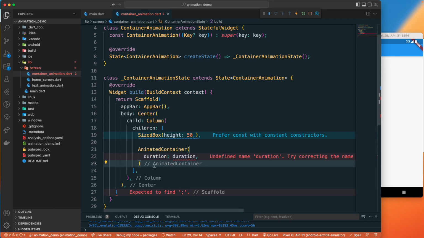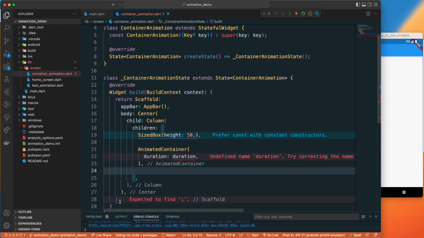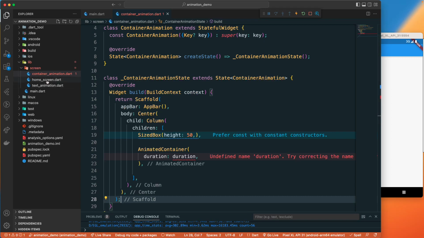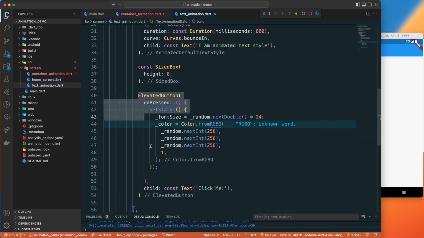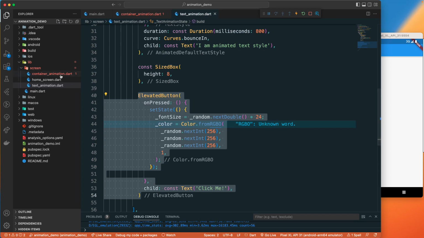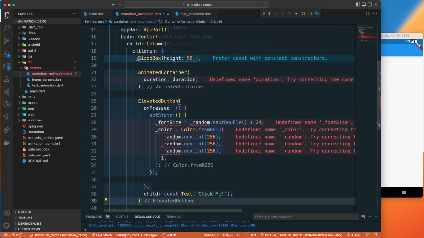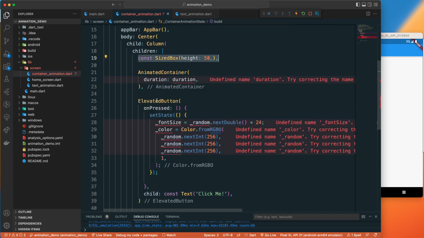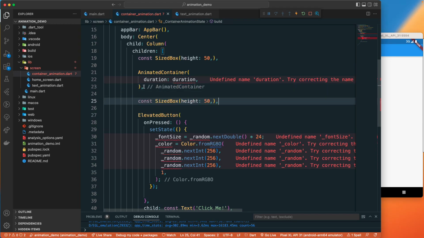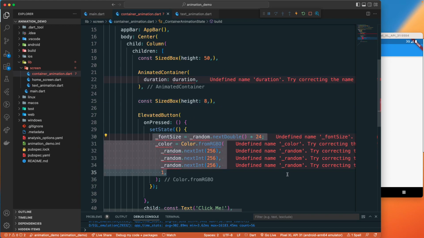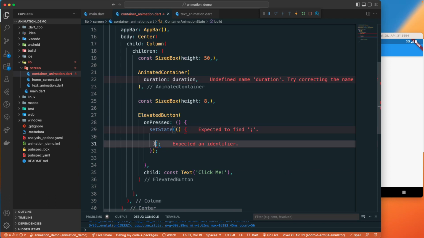For that we need one more button. So let's grab that button from our previous text over here. Let me copy this button and paste it below, and let's make this one a const size box, and let's have one size box below over here, and I'll just make it 8. And now we need to set some of the properties over here. So for now just remove this one.